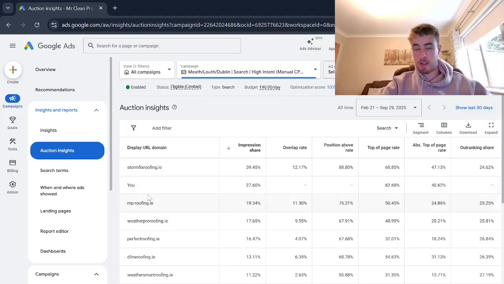So we see here in this campaign, for example, that even though our impression share is quite low, our top of page rate and absolute top of page metrics are quite good. So we know that at least a good proportion of the time our ads do appear, 40% of the time they actually get the number 1 position, which is really good, considering we're in a very competitive industry where there are a lot of roofing companies and a lot of competitors.